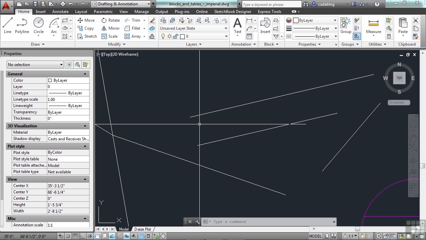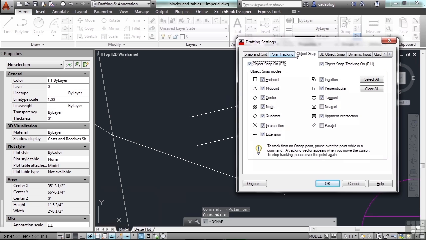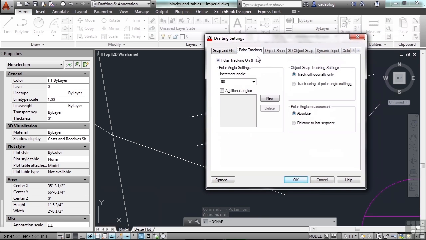Now there's another tracking feature that I want to show you, and that's called polar tracking. This feature allows you to snap to specific angles when you're drawing. Just press F10 to toggle the polar tracking off or on, or come down here to the status bar. Click the button. Now, if you type in OS, that will get you to your drafting settings again, and you can go to the polar tracking option right here. You can turn it off, turn it on. You can add angles or set up to specific increments of angles.